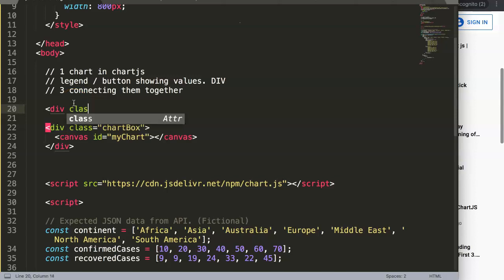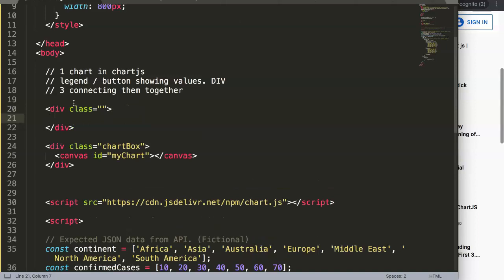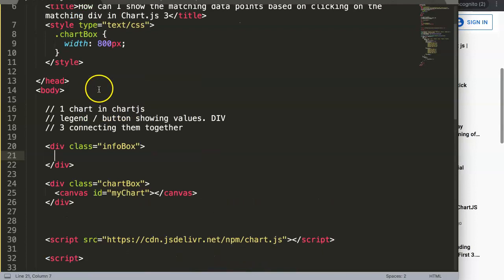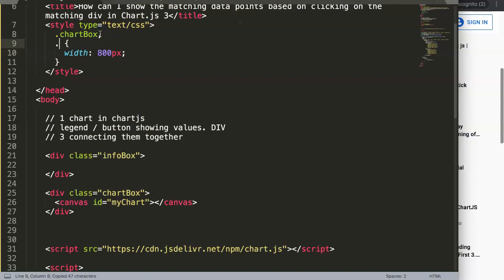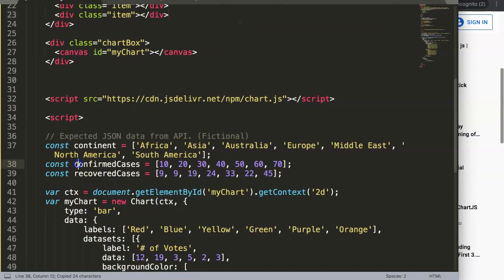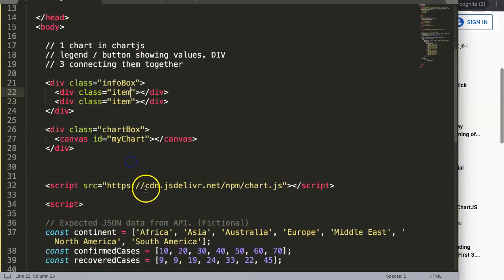So I'm going to create here a div. I say div class, and this div class will be the following here. What is the div class here? Let's say here info box, which is our info box, and our info box will have exactly the same height. So we say here dot info box. And what we are going to do more is, besides the info box, we're going to create here another div, and this div will be a class, and this will be item. And then what we have is another div with another item. Why we have two items? Because we have the confirmed cases and recovered cases, and that's what we're going to use.